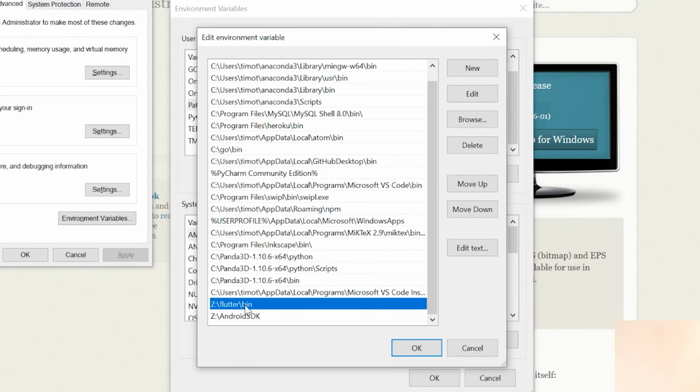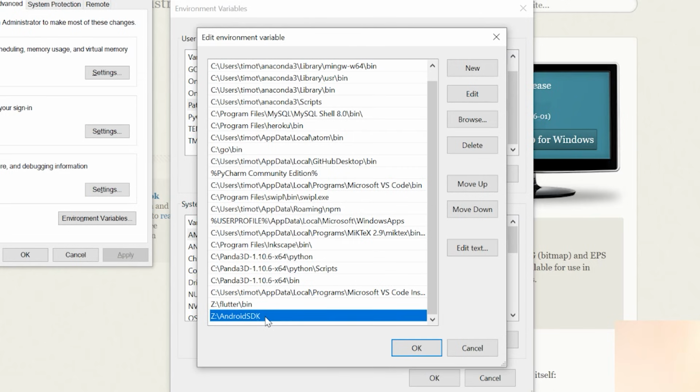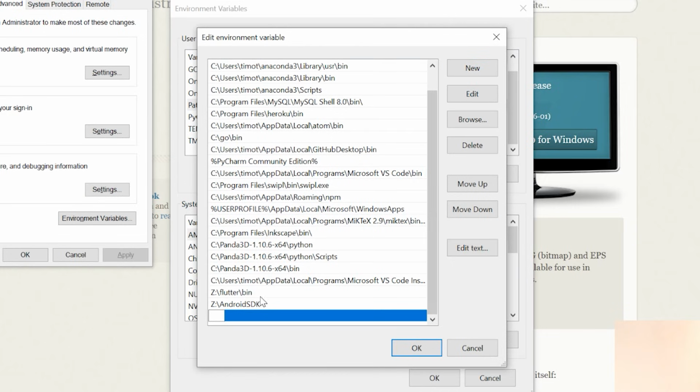So you can see I already have mine added to the path here at the very bottom, but what you need to do if you want to add a new entry into this path is just go somewhere near the bottom of it, hit new, it should bring up a new line. You're going to paste the path that you had to Flutter's bin folder. So you can see I have Flutter/bin. You're going to press enter like that, and you're going to press OK.